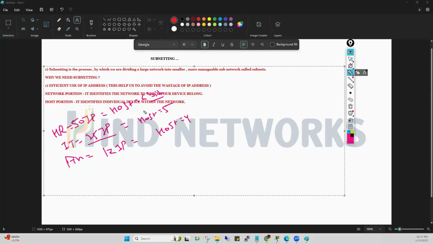Now, how do you assign the different network IDs to different clients? For example, come to the HR. HR needs how many IPs? HR needs 64 IPs. Getting my point, everyone? Now tell me one thing. How can you provide the network here to the HR?